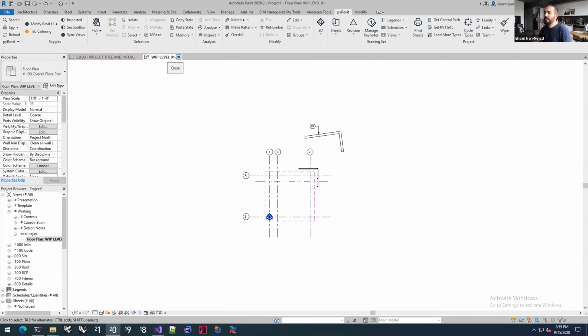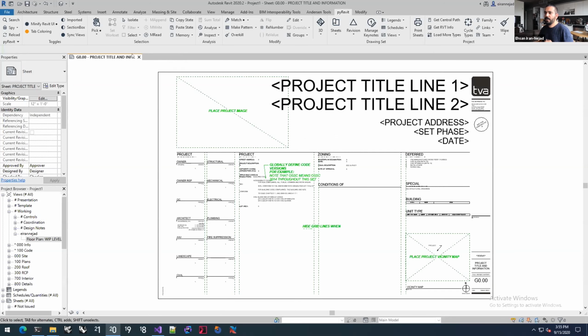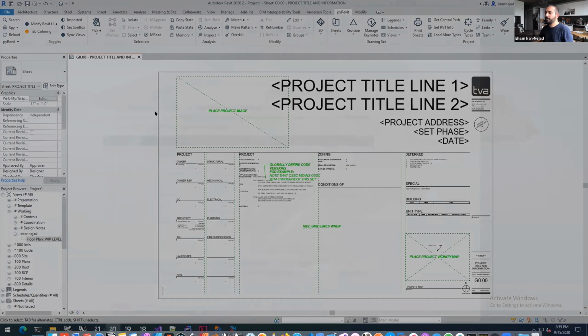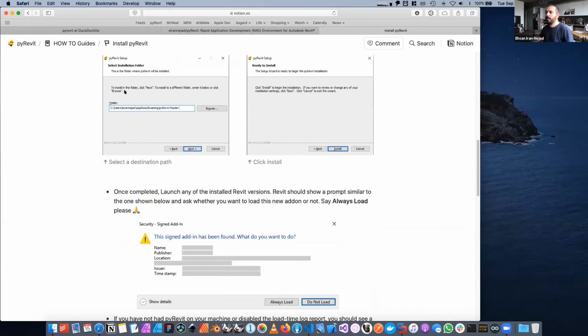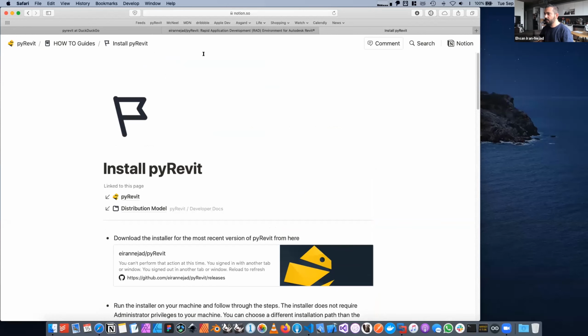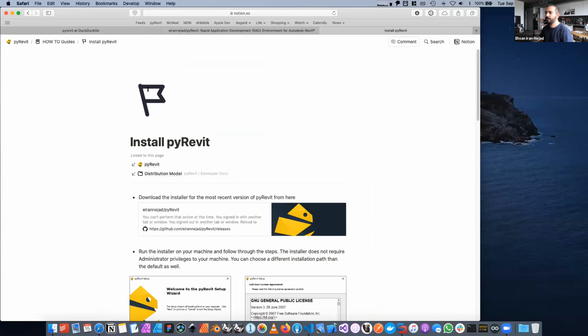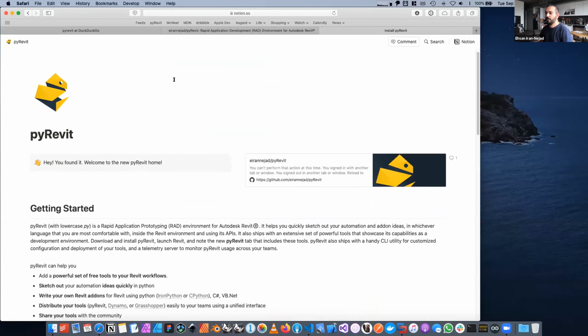At this point, I want to show you resources that you might find useful if you want to develop scripts for pyRevit. I'm going to put this on pause. I'm going to go back to the wiki that we talked a little about. I'm going back to the home page.